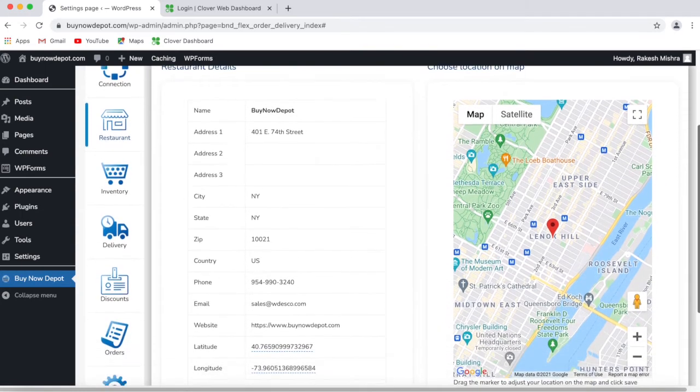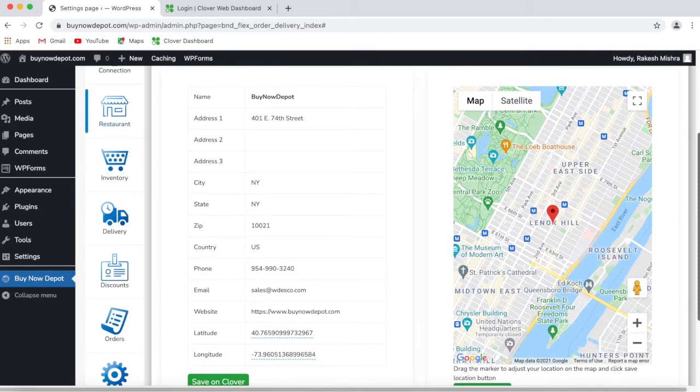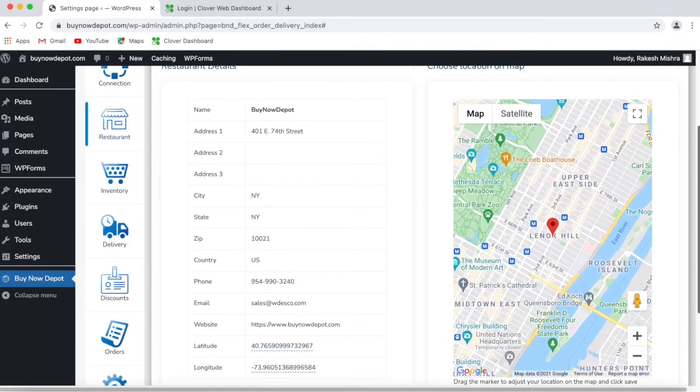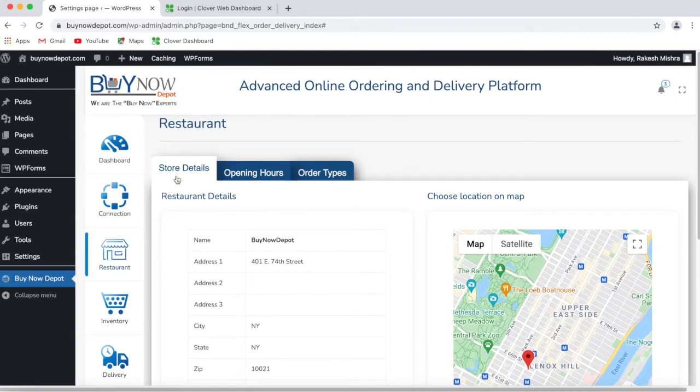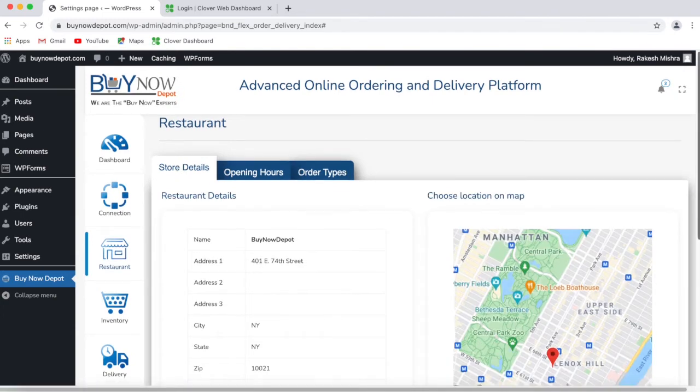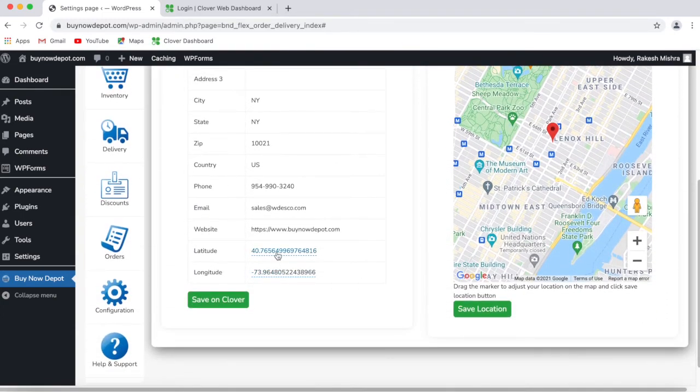As you can see on the right hand side of the map, there is a marker placed, which is the approximate location of your business computed on the basis of your zip code. It is important to adjust this marker to pinpoint the exact location of the business so that it will help you in accurately computing the delivery charges. So once you save the new location and click on the store details again, it will display you the exact latitude and longitude of your business.